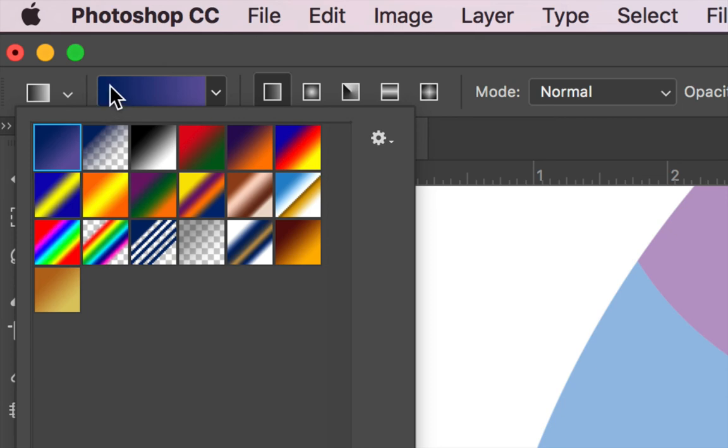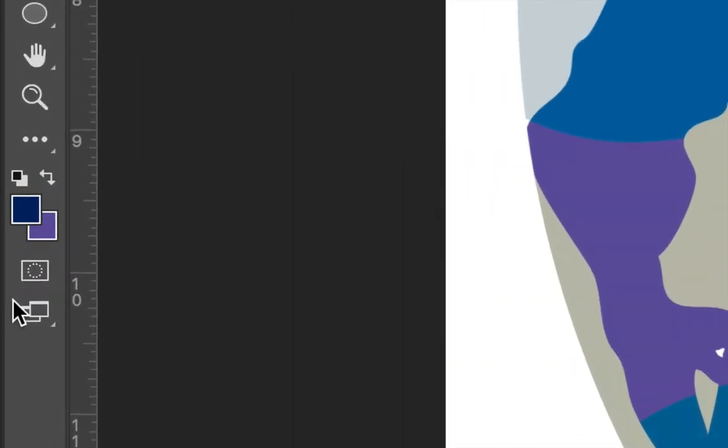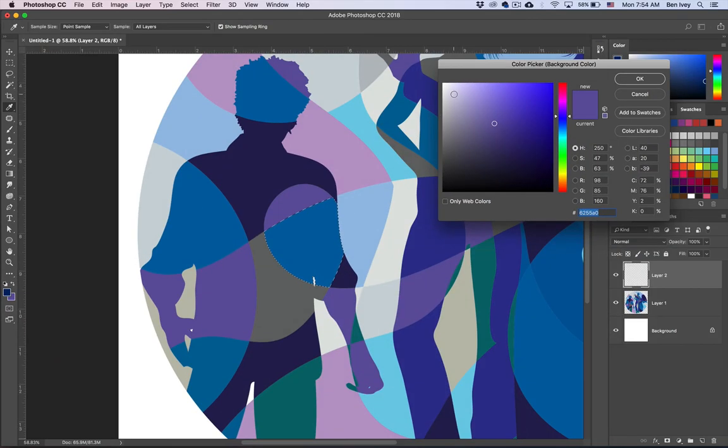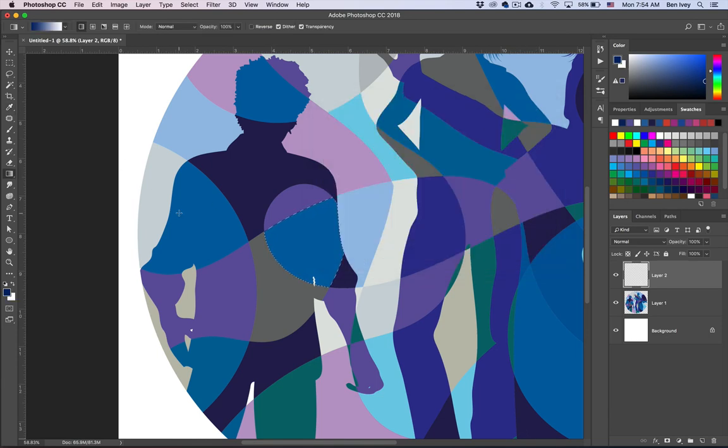Right now it's going foreground to background, so we need to set our background color to be white. So clicking on this background color swatch, choose white from your color picker and say OK. Now, whenever I hold down the Option key, I get a little color picker, and I can easily and quickly pick up any color that I want.